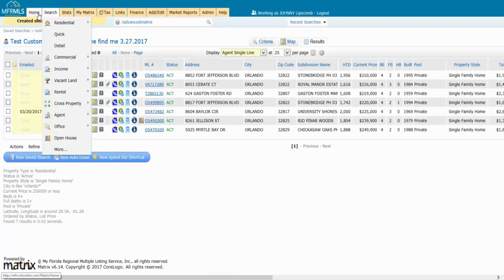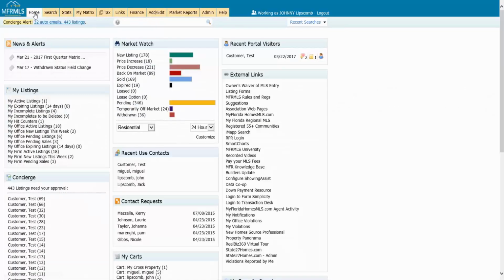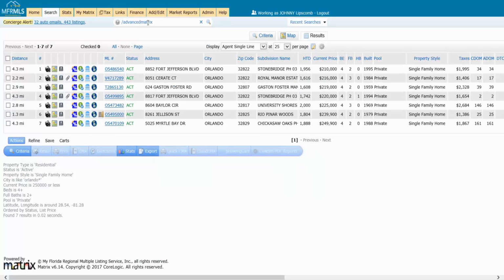So instead of me having to go and locate the search and run it, in the future, tomorrow, a week from now, a year from now, I could just come to the speed bar at any time, /advancedmatrix, and it would run that search and show me the current results for that criteria based on that one word.